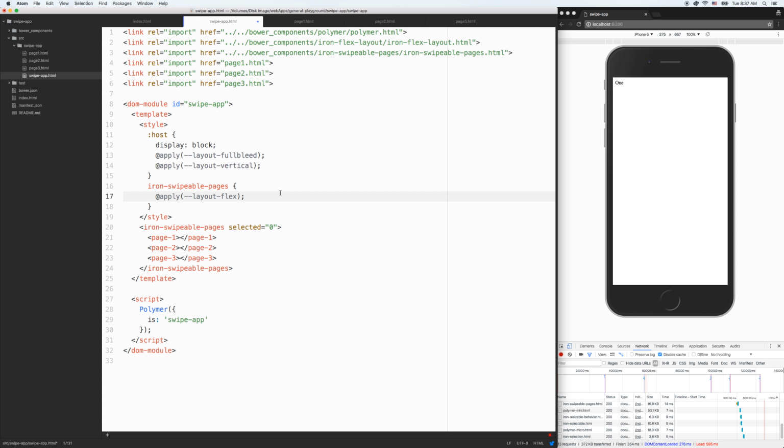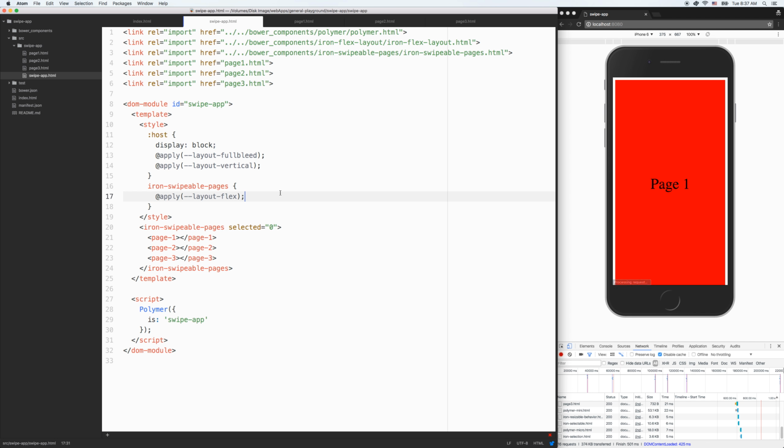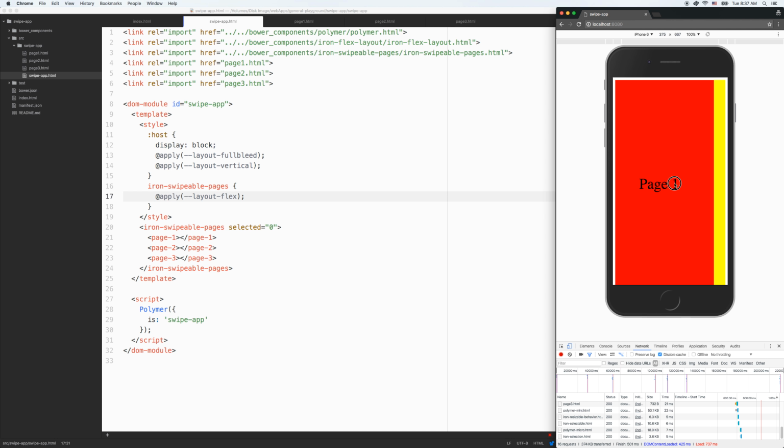Let's save the page, and it will refresh my web browser. If everything goes well, it should work. Nice, it's working. So if I try to swipe the page, yep, definitely it's working.